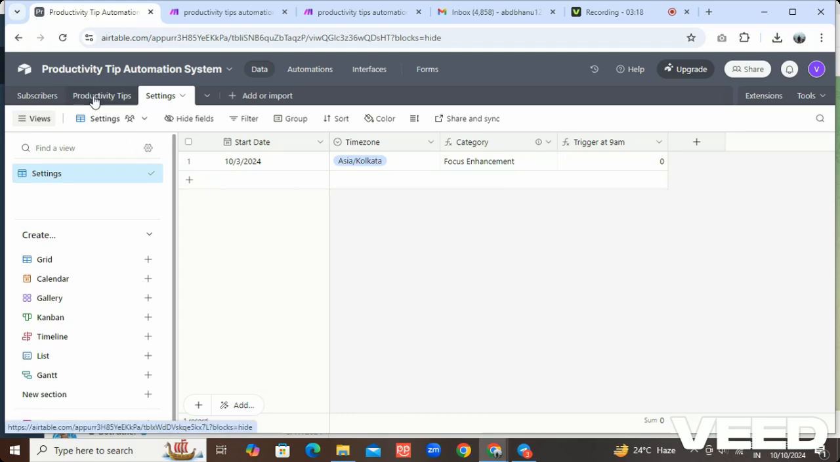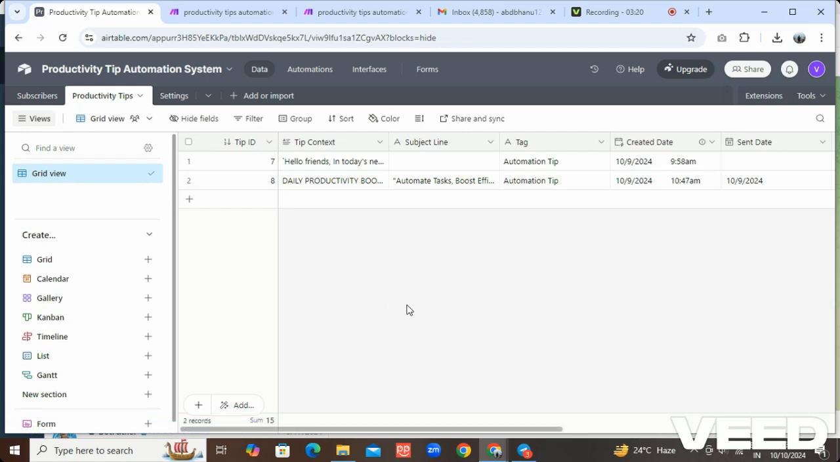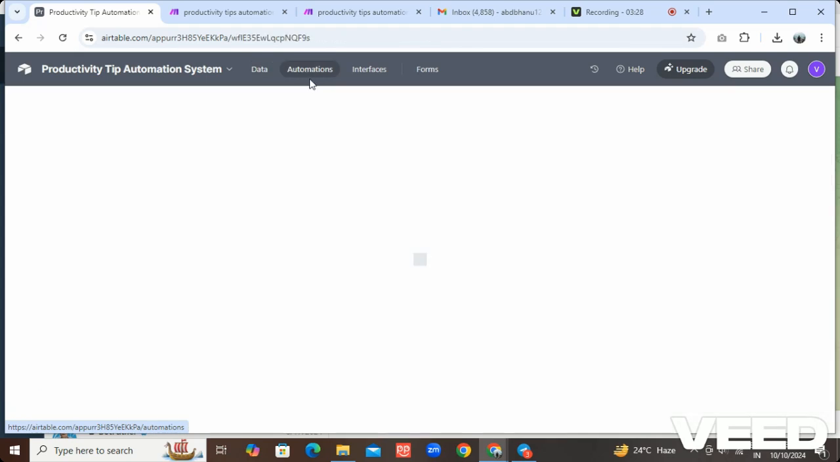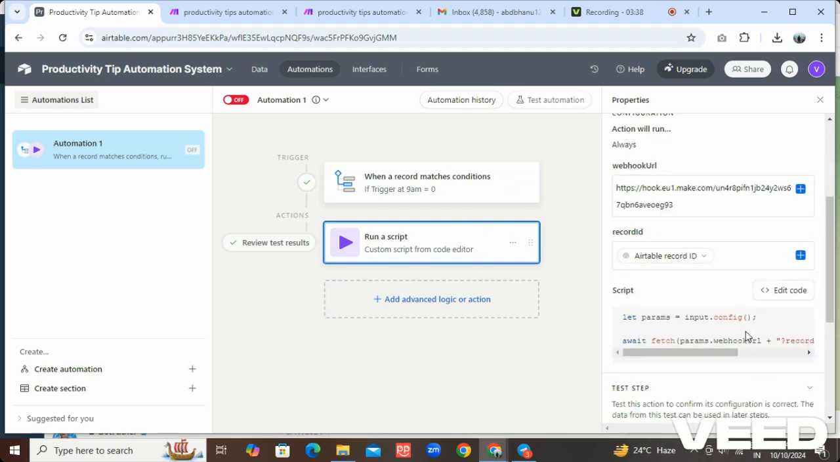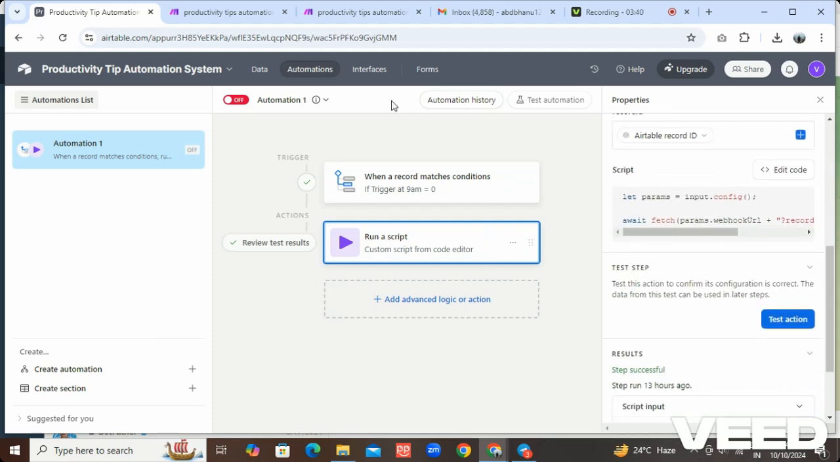Then this is our main productivity tips table, where we see the data coming from our automation. So let's see how this automation works. We have this table. When a record matches the condition, meaning every day at 9 a.m., the automation is triggered, and then we run this script. What the script is doing is we simply call the webhook to this Make scenario.